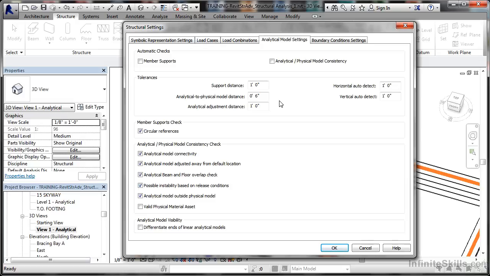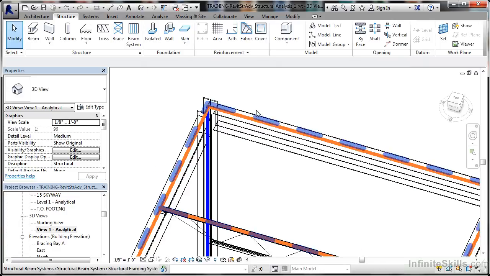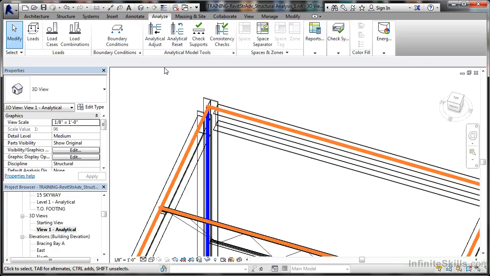There are also two tools in the Analyze tab. It's in the Analytical Model Tools panel. They are check support and consistency checks. So these are set up not in here in the dialog box. So again, I can cancel or click on OK if I'm happy with my settings. And then what I do is I go to the Analyze tab. And if we look at the settings in here, we've got things like Analytical Model Tools, where we can check our supports and do our consistency checks.